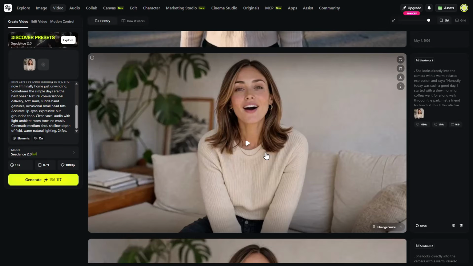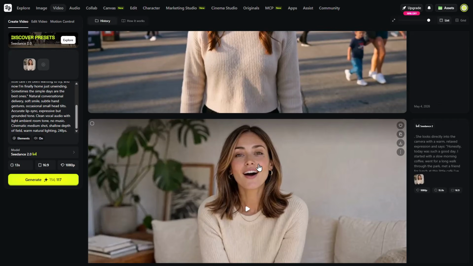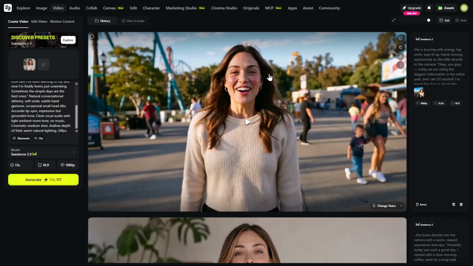As you can see, the character is speaking naturally. Now, let's look at another video I generated with the character. In this section, I added the image as a reference and asked the model to place the character in a park, like a theme park.